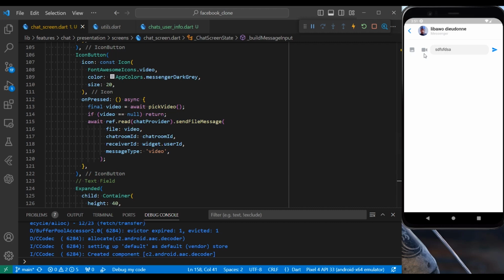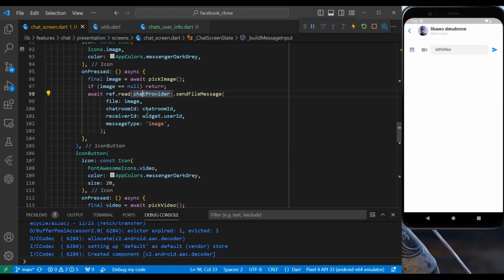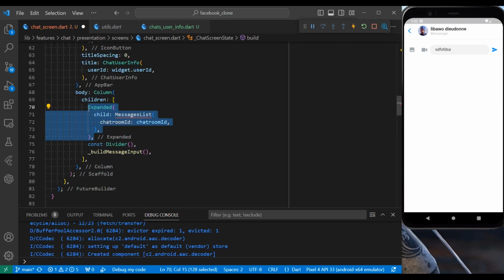Now let's see the code for sending a video. Inside the onPress, we first pick the video using the video picker. If the video is null, we stop the code execution. Otherwise, we send a file message and pass our video to that. Also make sure that the message type is set to video. And we do the exact same thing for sending an image, except that we use image picker and message type will be image. Now we need to define our messages list.